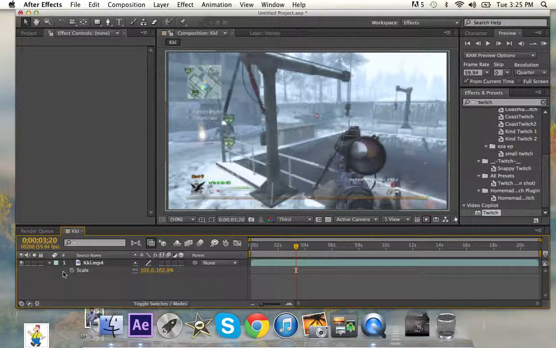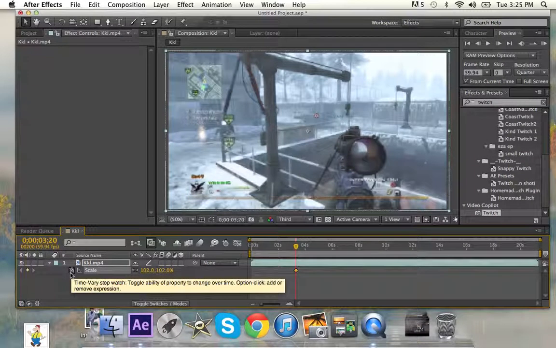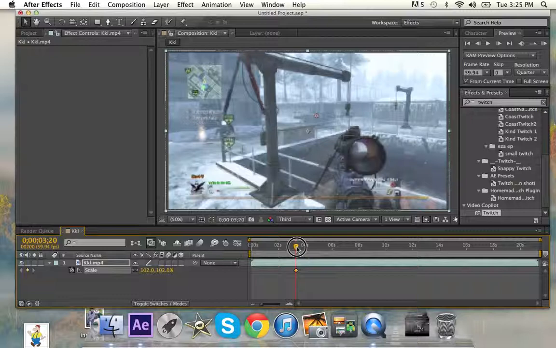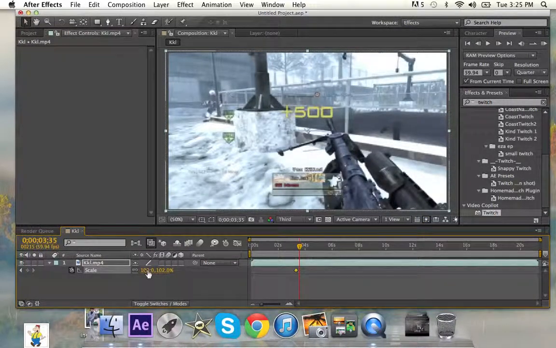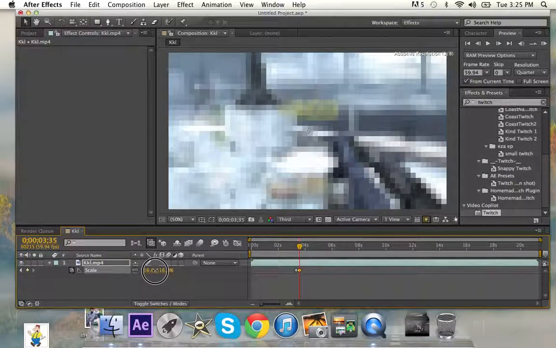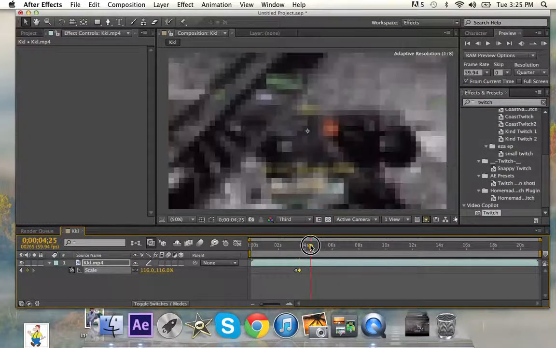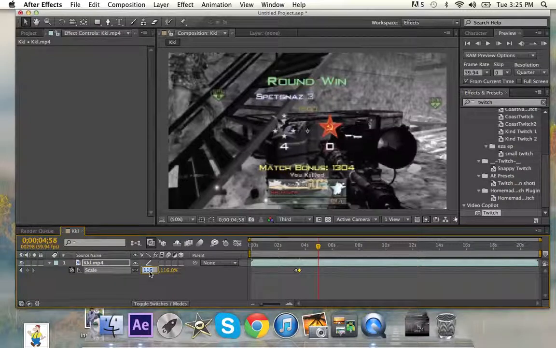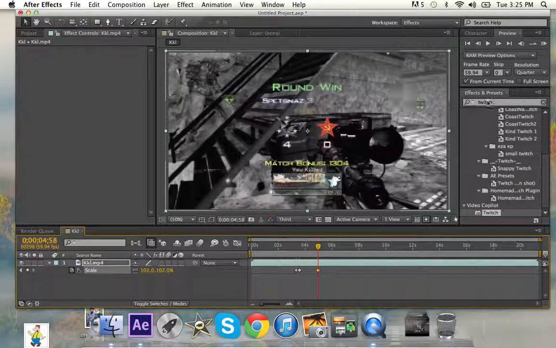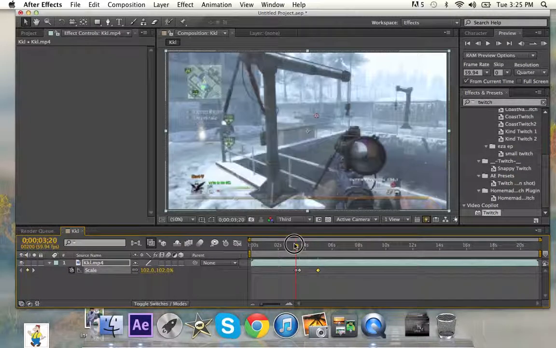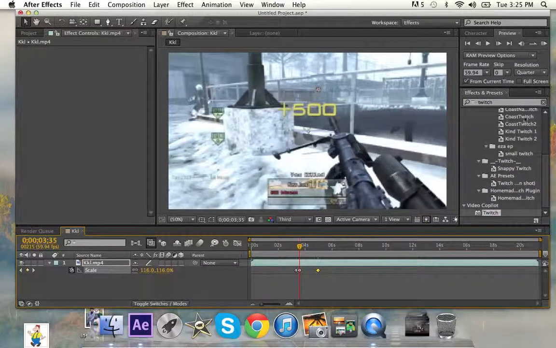So to do the scale, you're going to hit the keyframe button, which is this little stopwatch. Go where you want it to end, where you want the zoom in to stop, and then go out farther and have it go back down to 102. I'm just going to twixtor the clip when he hits the shot, right about there.